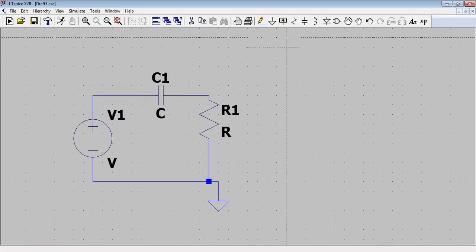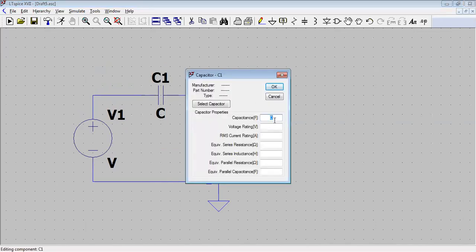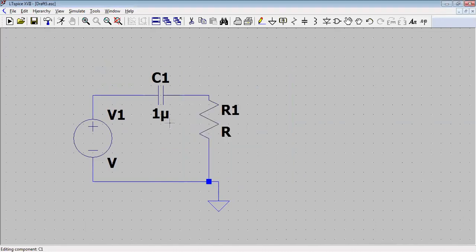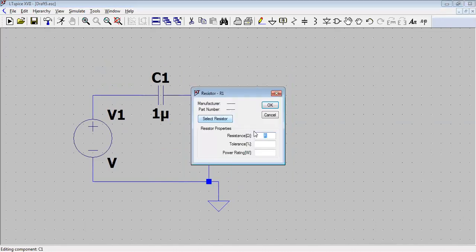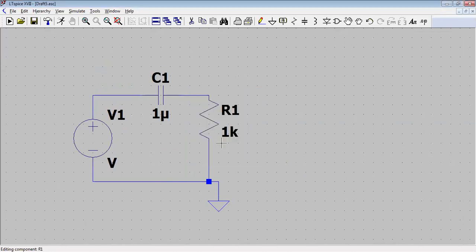So let me define the value of this capacitor. Let me take the value of the capacitor as simply 1 microfarad. So for microfarad you have to put the u. So if you consider it as 1 microfarad, now you can see it's 1 microfarad. And let me take this resistor as 1 kilo ohm. So that 1k means 1 kilo ohm.